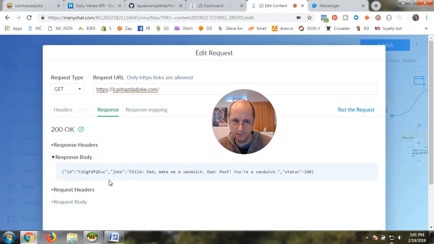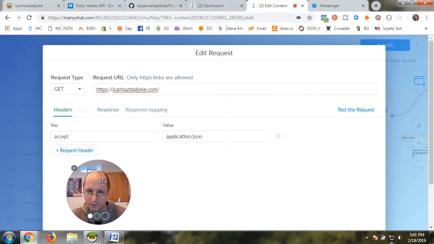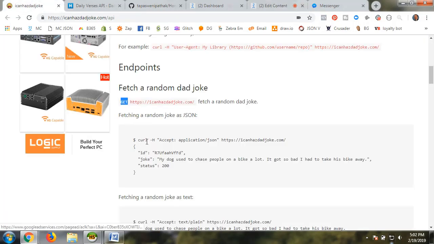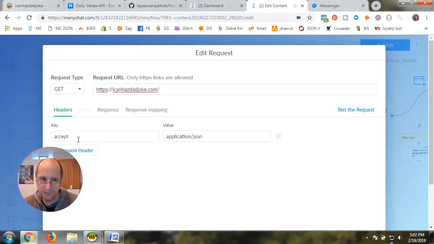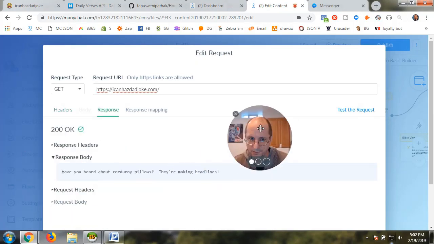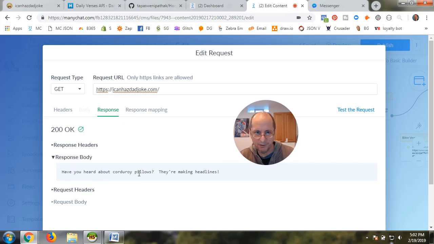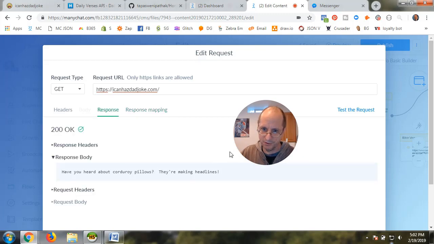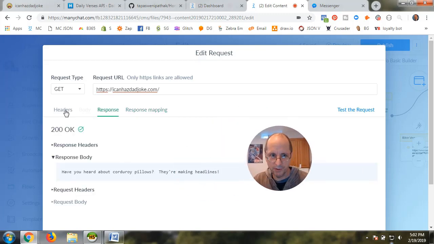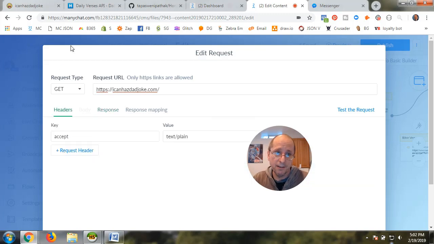And there it is, right there. And it's JSON based on this header. Let's just switch this up once. Let's do plain text. If I put plain text in here and test it, see, we got plain text. It's just the joke. But we can't map that in the response mapping because it's not JSON. So you don't want that. I just wanted to show you that it returns plain text.